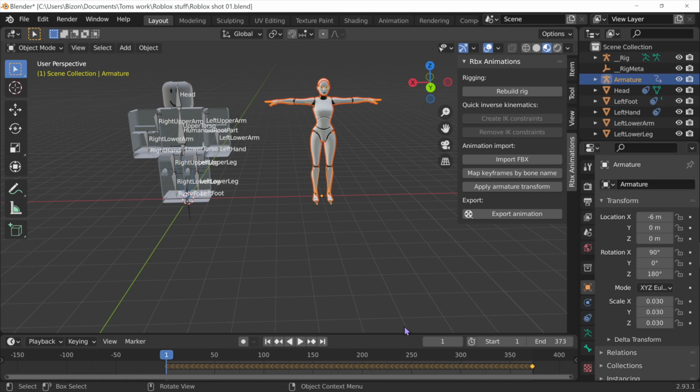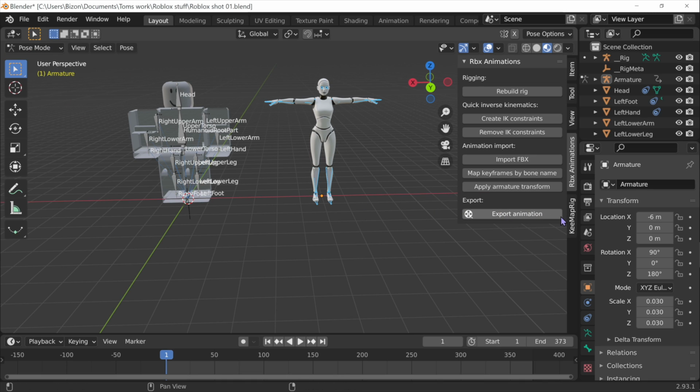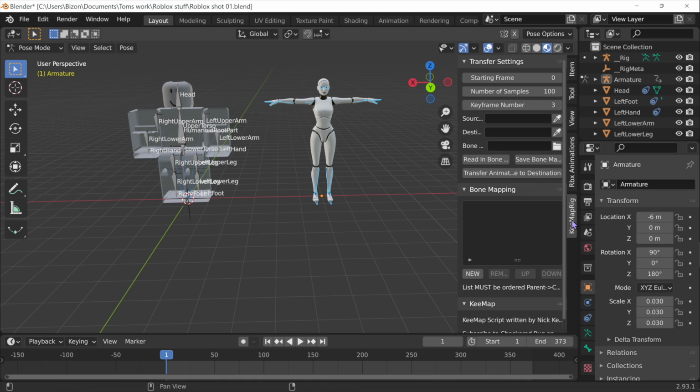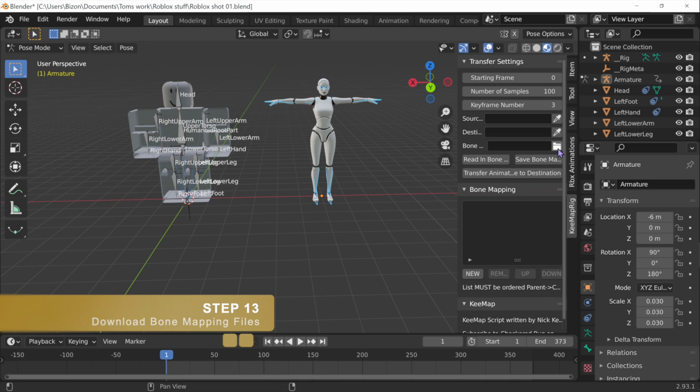Go ahead and set your animation back on frame 1, which has the character in T-pose. Now, go up to the Object Mode drop-down and select Pose Mode, which will give us access to the newly installed plugin, which you can navigate to on the right-hand side, down to Keymap Rig. Here is where we will be uploading our bone mapping file.